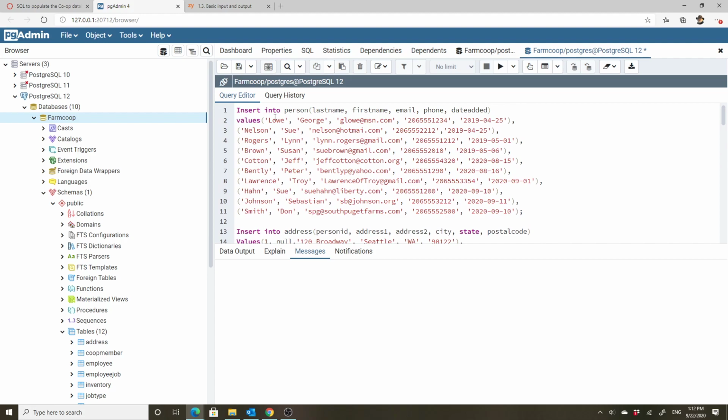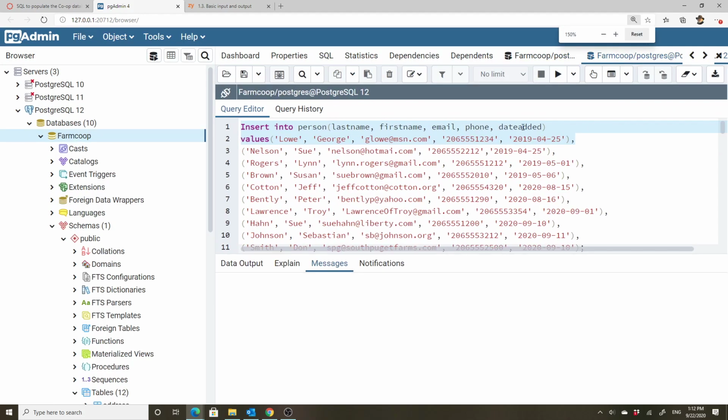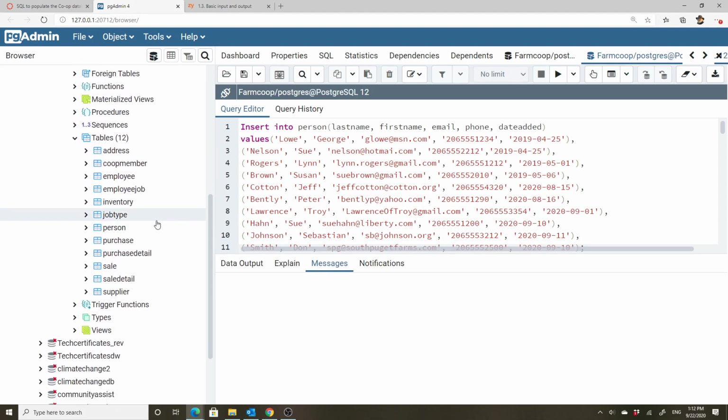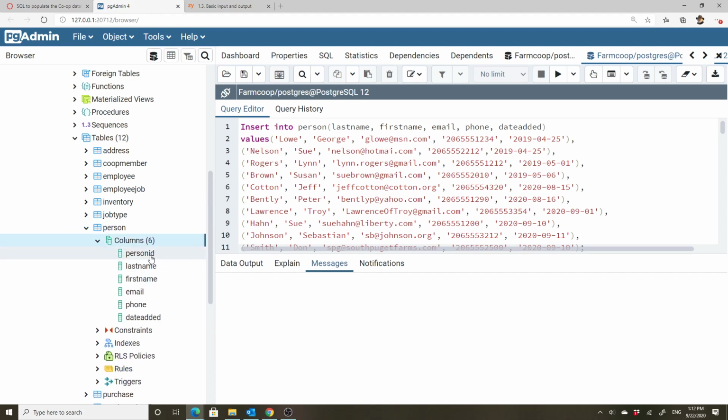This is the basic setup for an insert statement. I'm going to make this just a tiny bit bigger. You do insert into, and you list the table you want to insert into. So you're going to insert into person. You list all the fields you're going to insert into. And if we go down here and look at person, the one column I did not use is the person ID, and that's because it's automatically numbered.